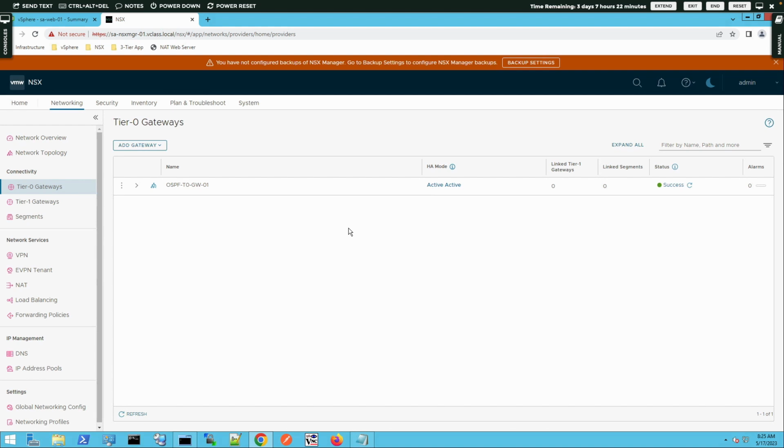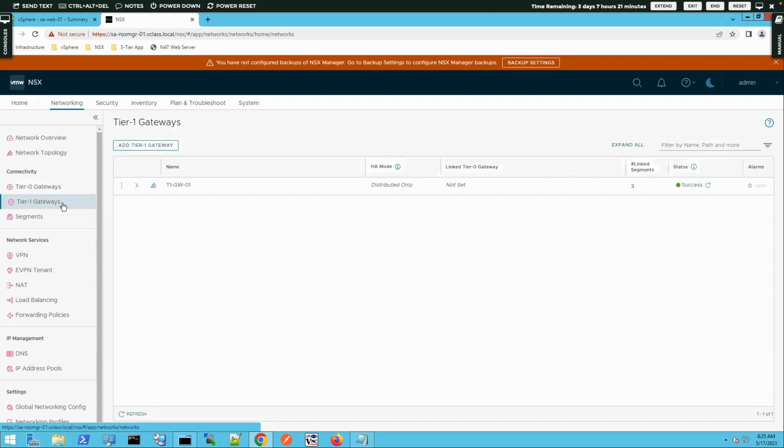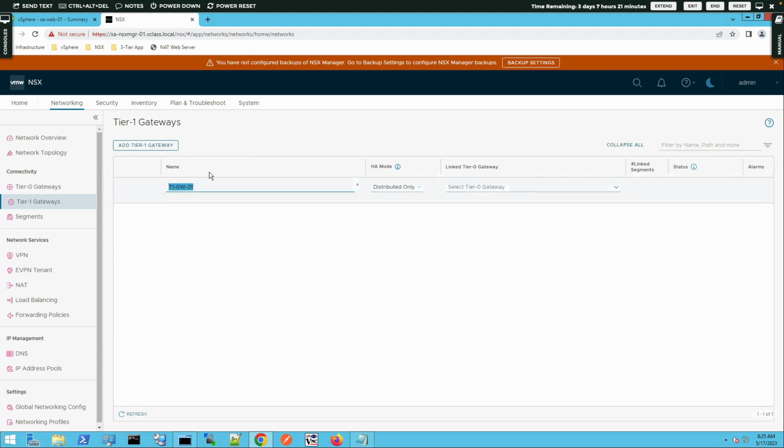Now, we're still not actually sending any information to OSPF, because look at this: linked tier 1 gateways. I've got no gateways, I've got no segments. So what do we want to do? Well, we want to hang our tier 1 gateway off of this OSPF gateway. So let's go into our tier 1 gateways and edit the tier 1 gateway we created in the previous lab.